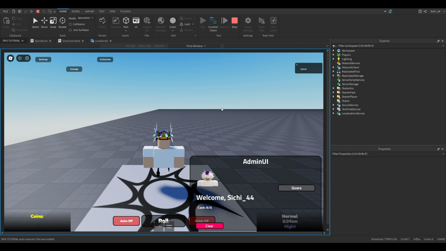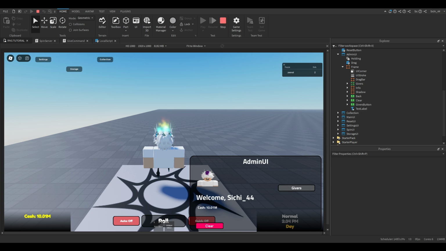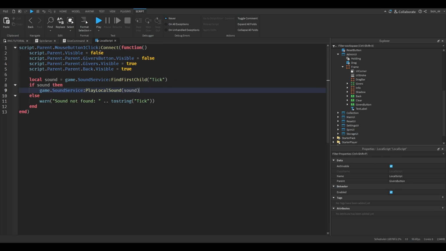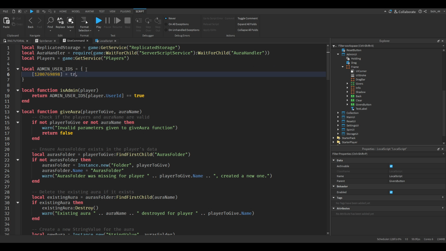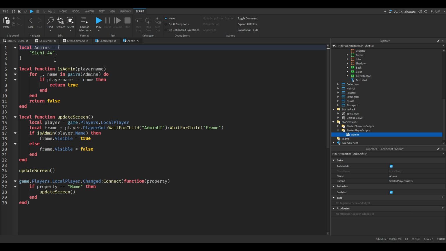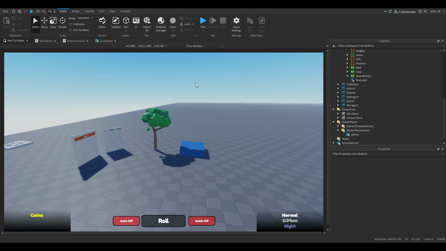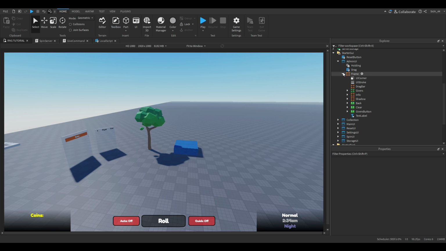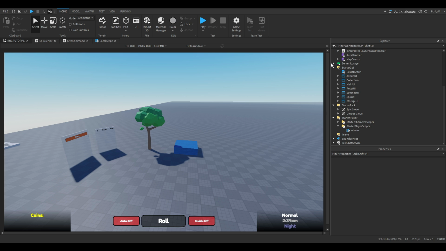Okay, that should be it now. So I can go into givers, go back, givers, back. Okay, that works perfectly. So that was the first part done, making the admin UI very secure. So now every time you want to add an admin, you have to add his user ID here in the give command, and then in the startup player script in the admin, the username here. So yeah, that's pretty easy.